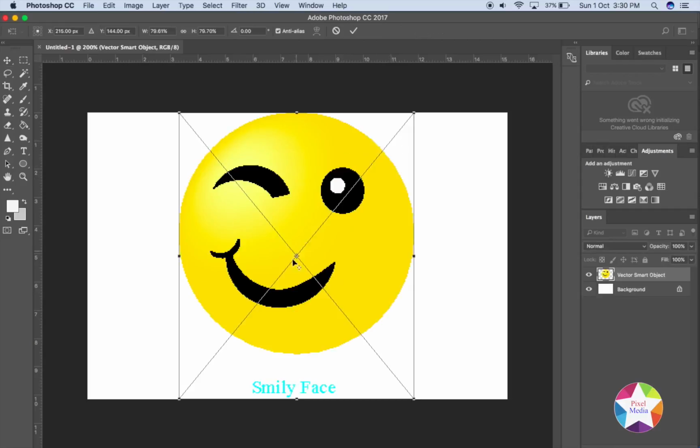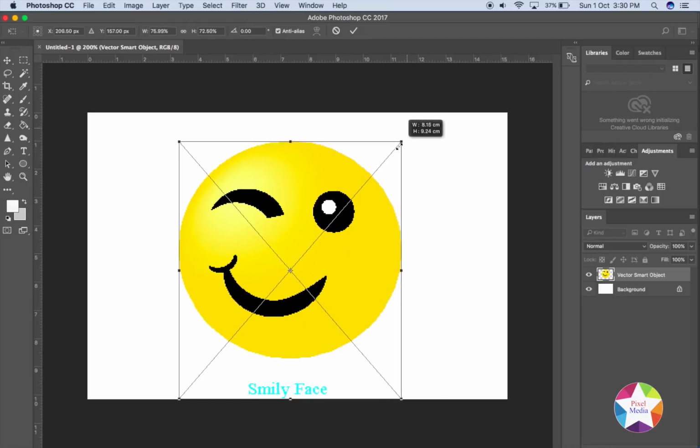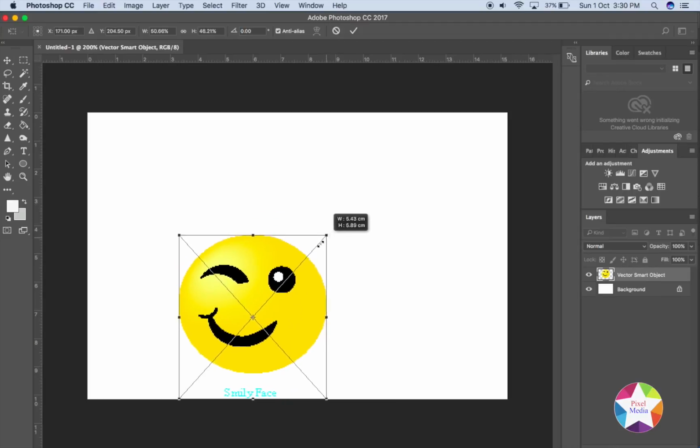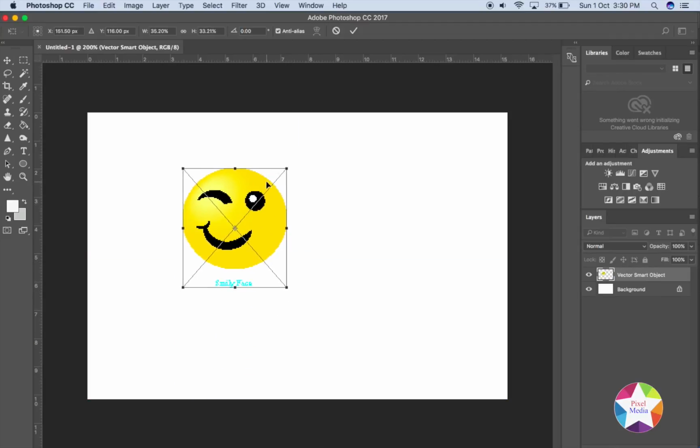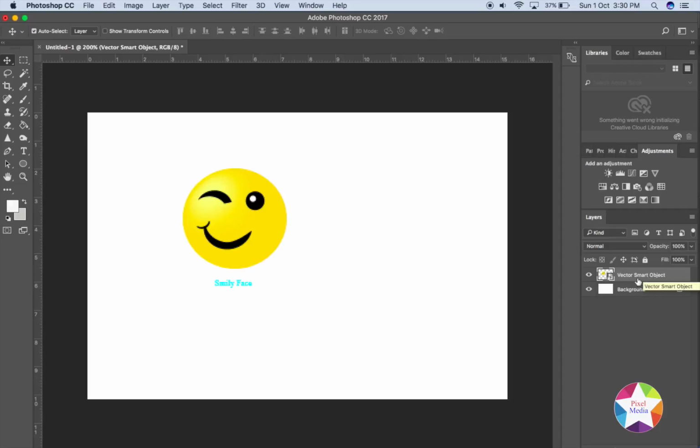On clicking OK, the image is pasted here, and it gives the option to either enlarge it or make it small. For the time being, let's make it smaller, and press enter. Here in the thumbnail, you'll see a small symbol which shows the vector smart object. If you remember, in the beginning I told you a smart object works on a vector base, which is a mathematical base.